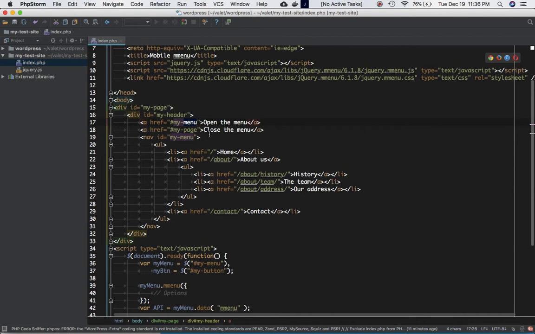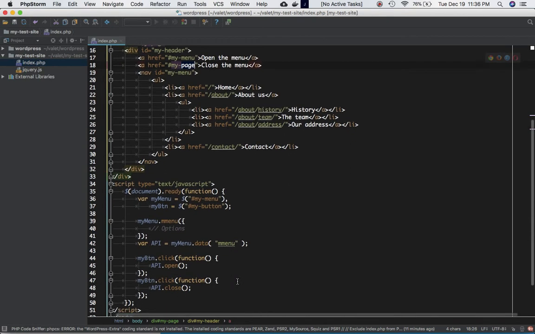Okay. And the second thing is close the menu. So again, this button, basically whenever you click on it, then it's going to take you to my page, which means this entire container. Okay. All right, so now we're going to fire the plugin.